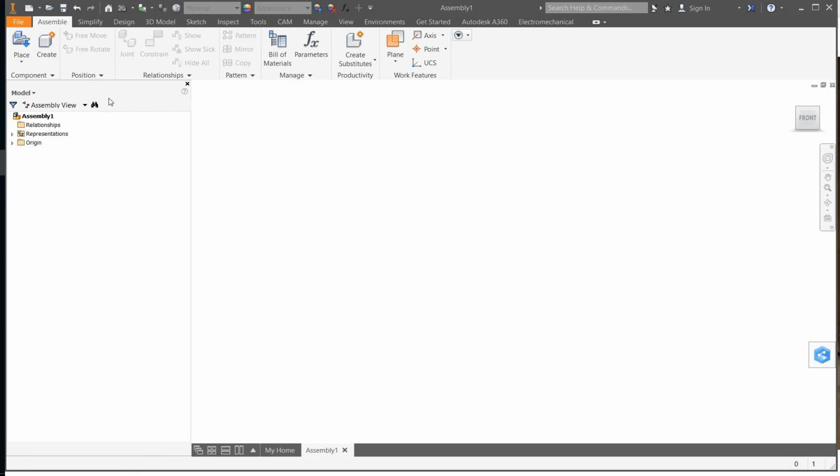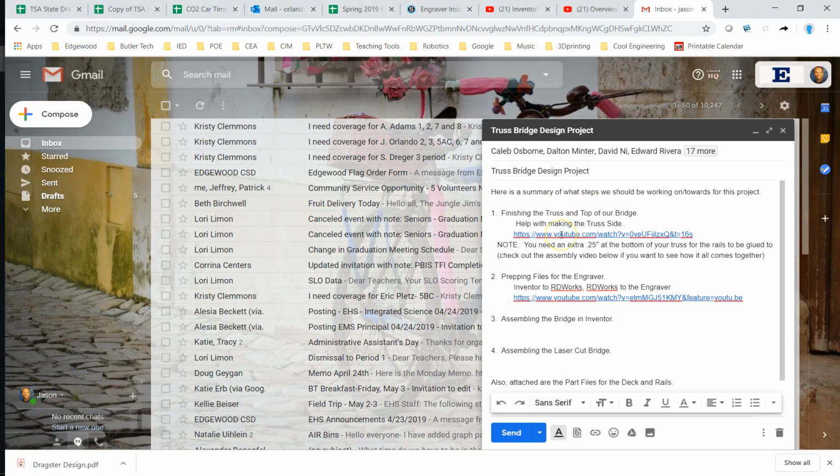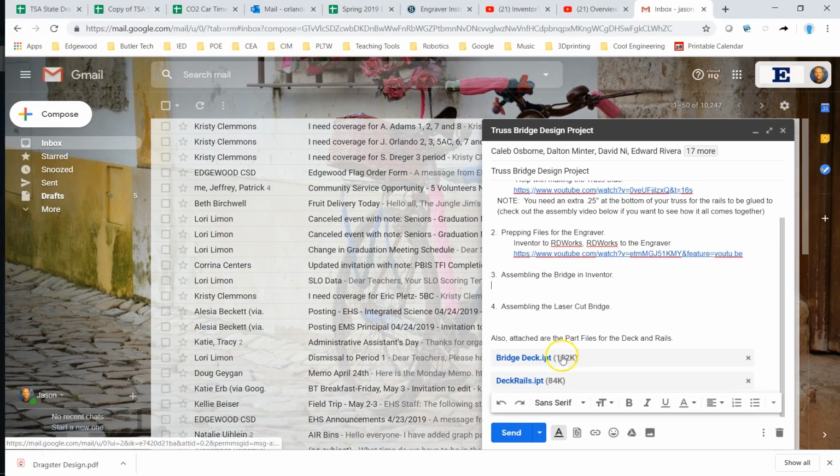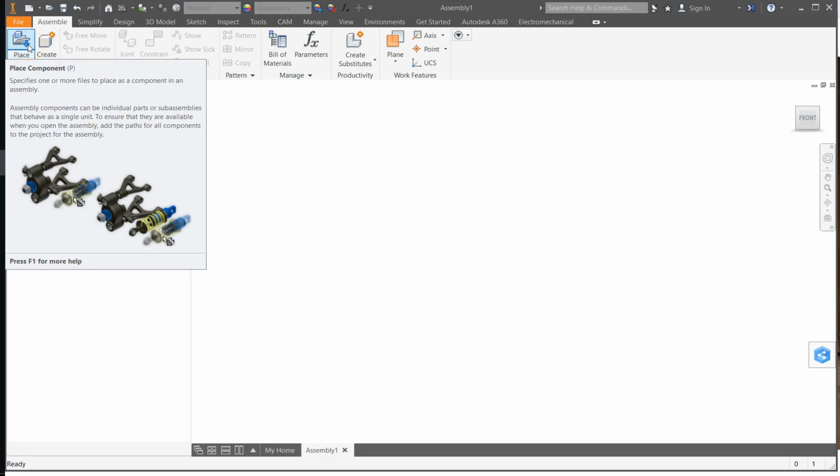So we have to bring them in first. And if you didn't already download, I am crafting this email, which you'll have by the time you're watching this video, where I did reattach the parts that you didn't create yourself, the bridge deck and the deck rails. It doesn't really matter which part you bring in first, but maybe the deck would be one we could bring in first. Make sure it's downloaded. You really should have all of your parts organized in a single folder.